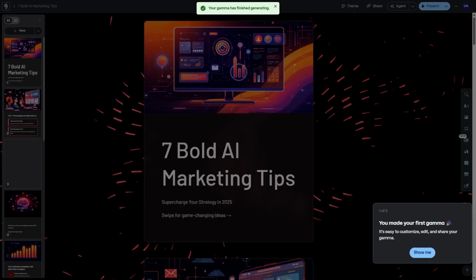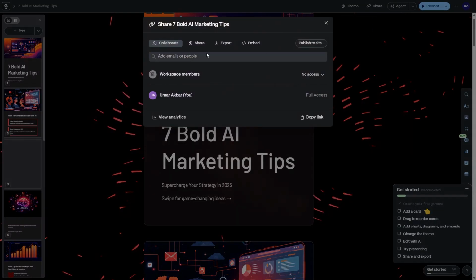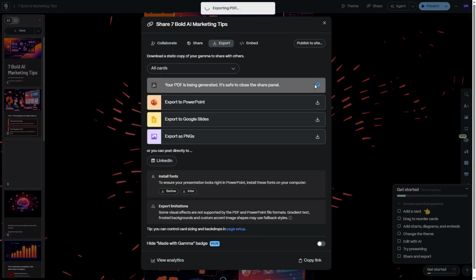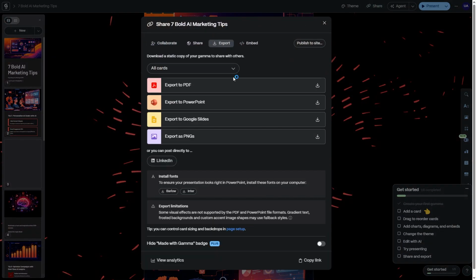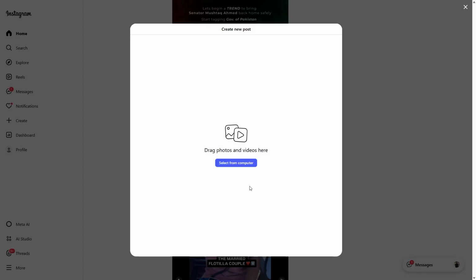Now that your carousel is ready, exporting is key. For LinkedIn, export it as a PDF. LinkedIn treats multi-page PDFs as a swipeable document, which gets more clicks than other formats. For Instagram, export the slides as a series of still images, like JPEGs or PNGs. Instagram lets you post up to 10 slides in one carousel.